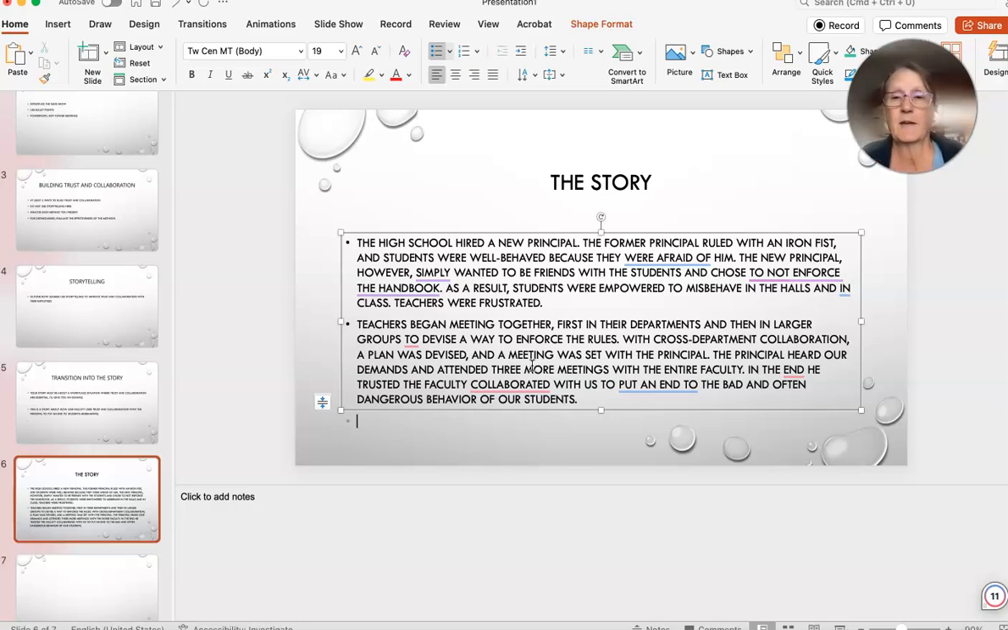Teachers began meeting together first in their departments and then in larger groups to devise ways to enforce the rules. With cross-departmental collaboration, a plan was devised and a meeting was set with the principal. The principal heard our demands and attended 3 more meetings with the entire faculty. In the end, he trusted the faculty, collaborated with us, and put an end to bad and often dangerous behavior of our students. Okay, so that's a story about trust and collaboration.